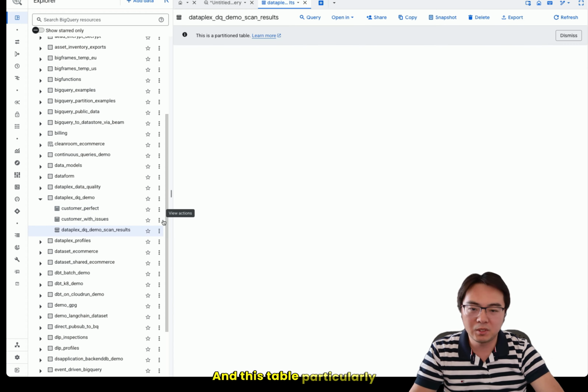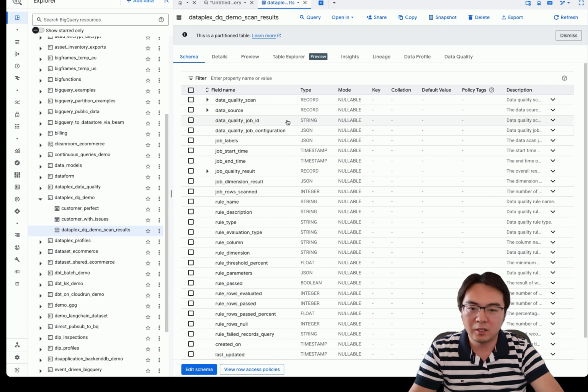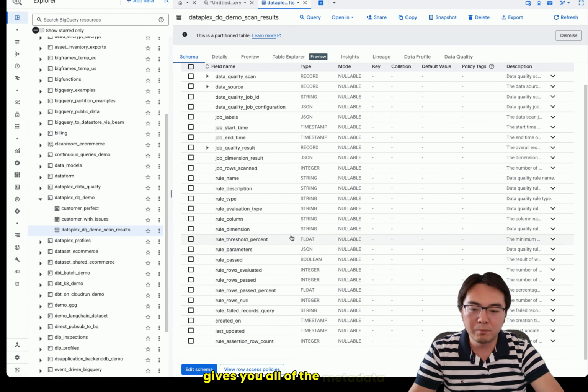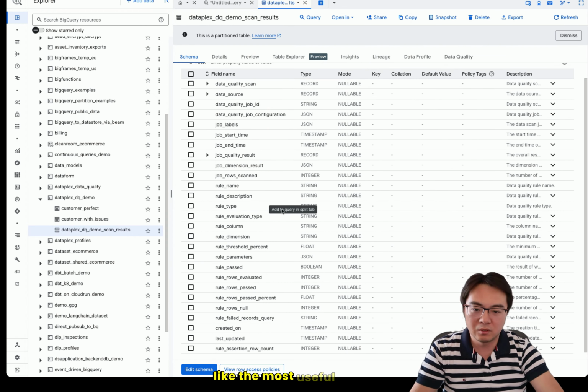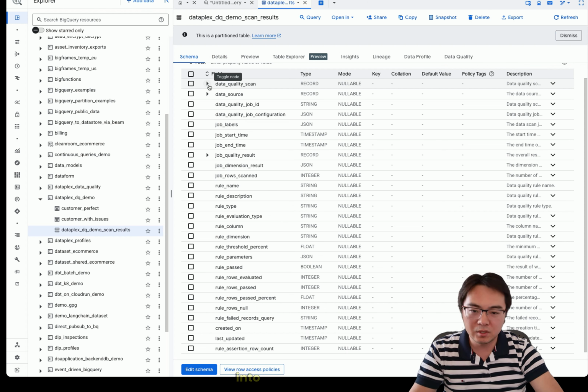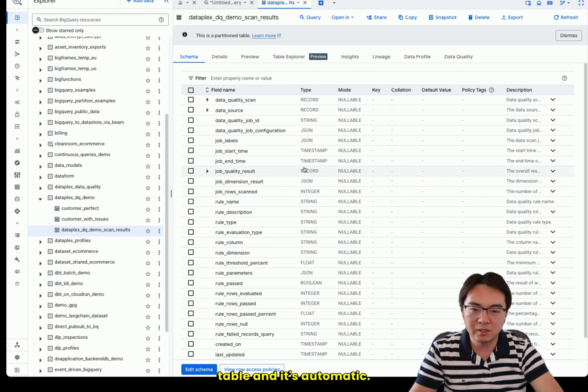And this table particularly is the one that gives you all of the metadata they generate. This is like the gold, right? I'll show you why this is the most useful thing. Once it's generated, you have the option to put all of the results into this particular table, and it's automatic. You don't have to do much about it once you set up.